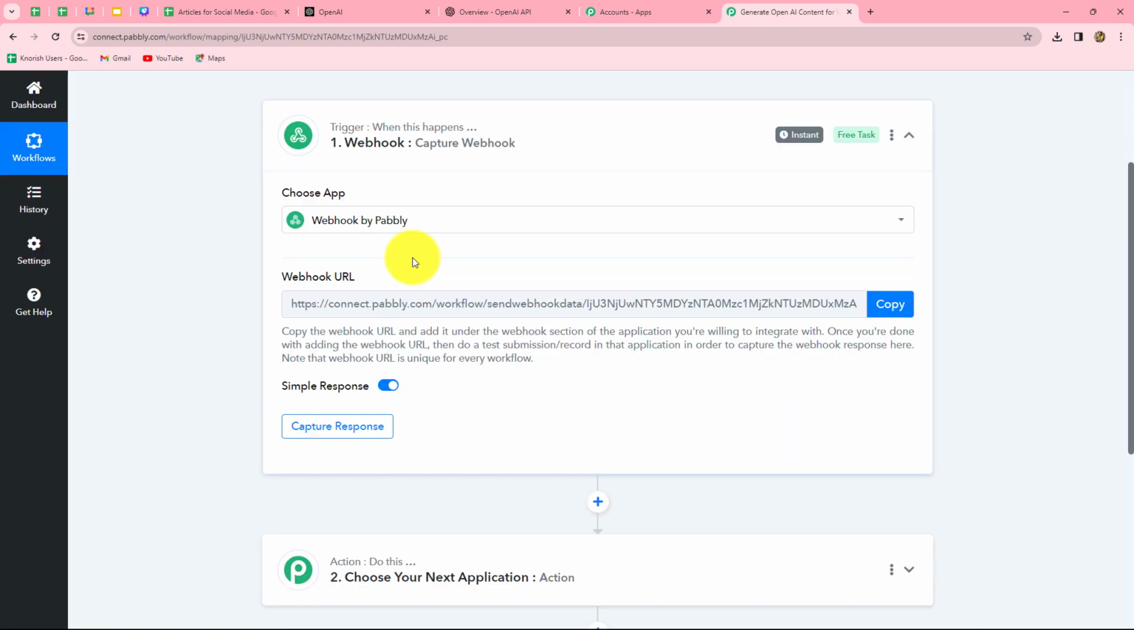Webhook is a feature by Pabbly which allows us to integrate applications which do not have any kind of native integration with Pabbly Connect. So with the help of Webhook by Pabbly, we are going to capture the response here in Pabbly Connect from the applications which are not natively integrated with Pabbly Connect. How are we going to do that? With the help of the Webhook URL. So here a Webhook URL is provided to us.